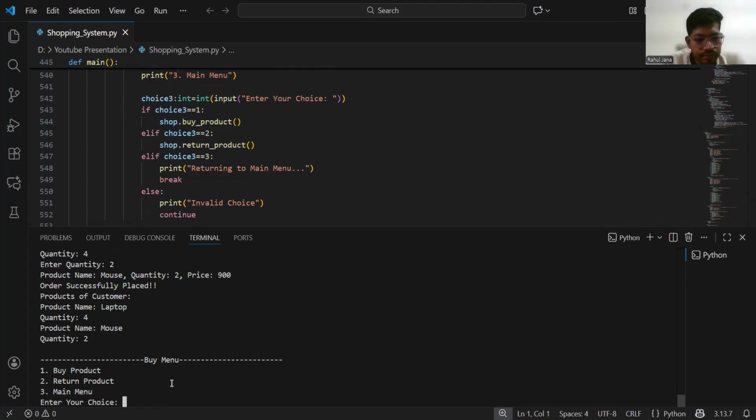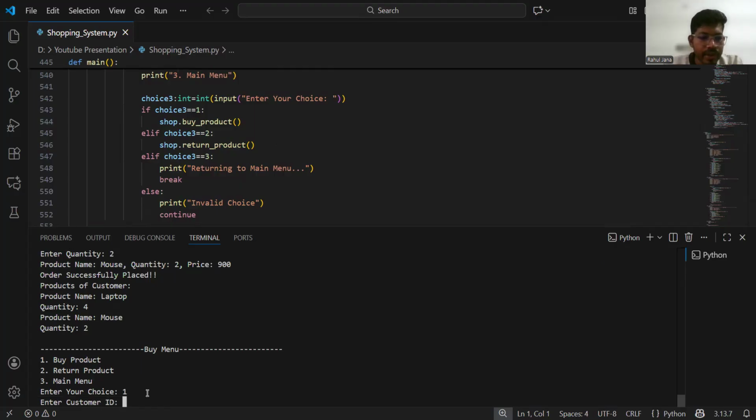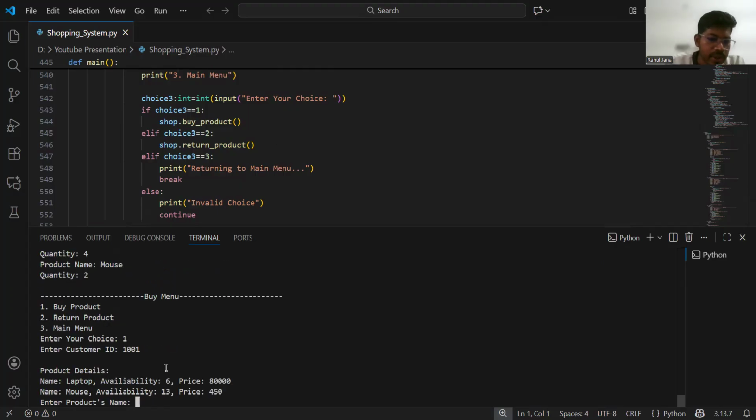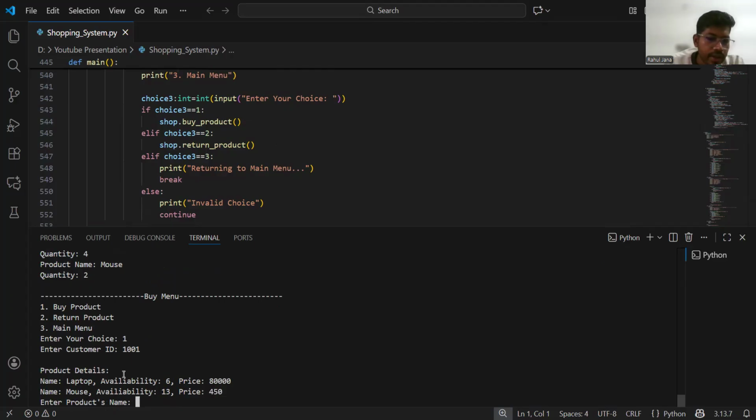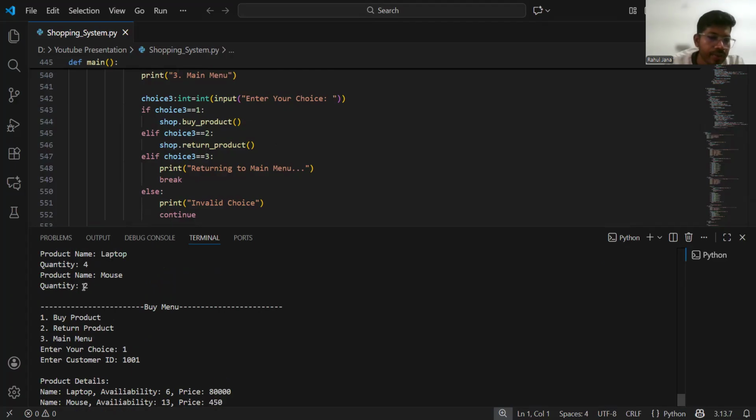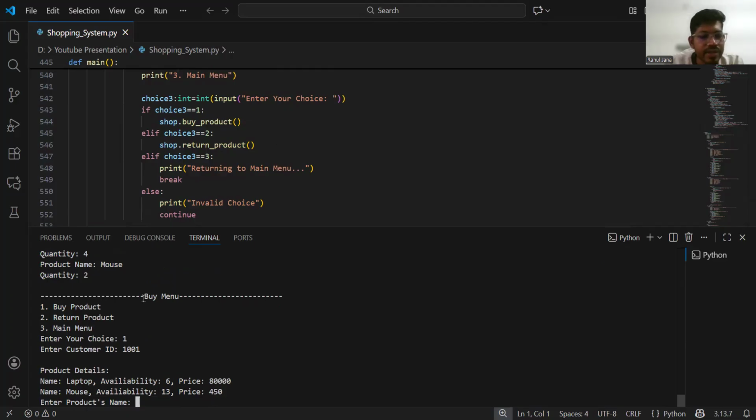Now I will purchase another product. That's why I am giving 1. I am giving customer ID 1001. Look over here. Here laptop availability shows 6 because I already purchased 4 laptops, and the mouse availability shows 13 because I already purchased 2, and from 15 I purchased 2, that's why it shows 13.